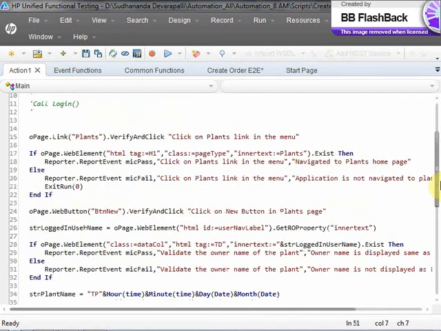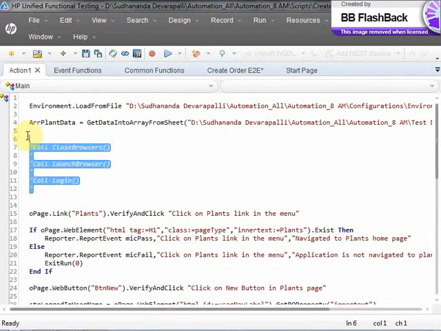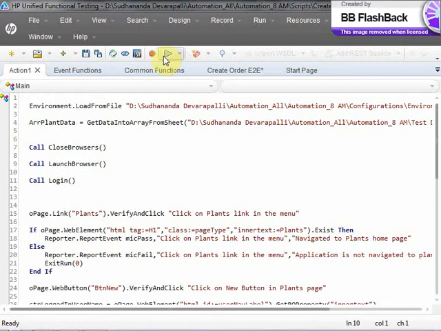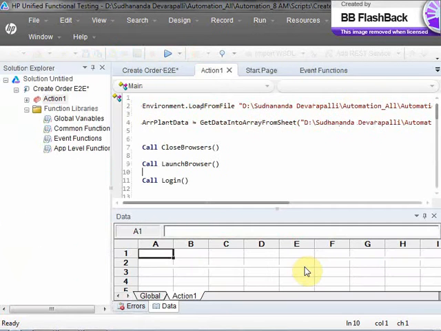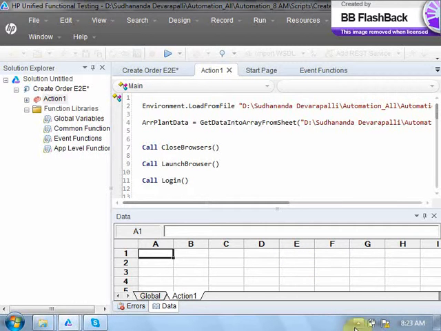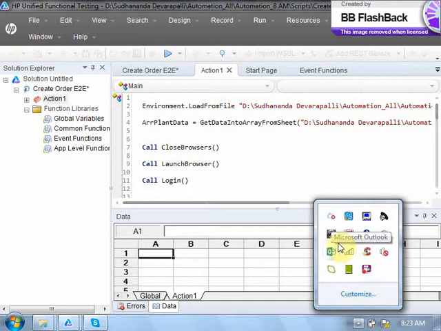Okay, so we have written till here, right? Let me execute this. Yesterday we learnt debugging, right? How step into, step over, and step out will work. So let it get executed, and today we will see some other run modes.